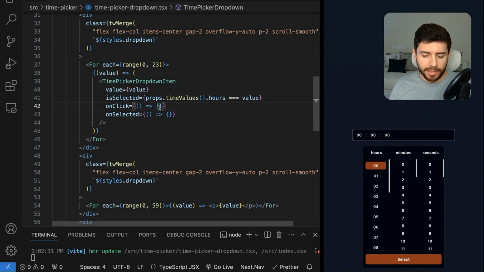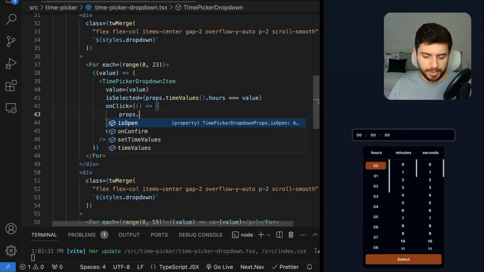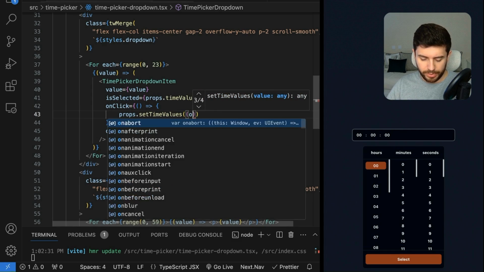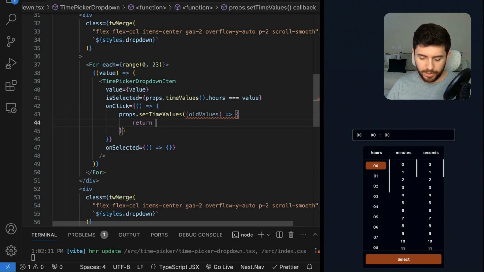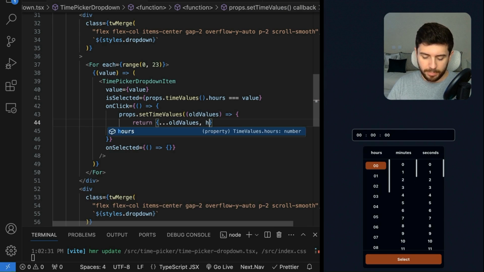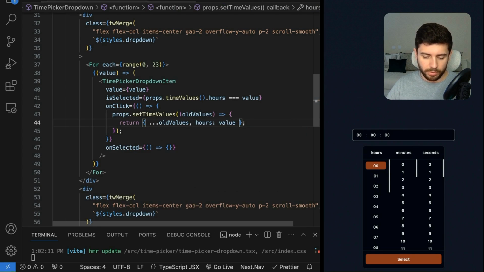Now for the on click, the only thing we want to do is call in from the props the set time values, because we are going to change the values. Let's get the old values first, and then return an object, which is going to be, first of all, the old values. And we are simply going to change the hours to the clicked value, like so.